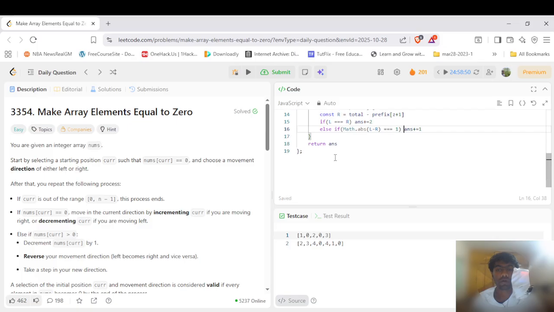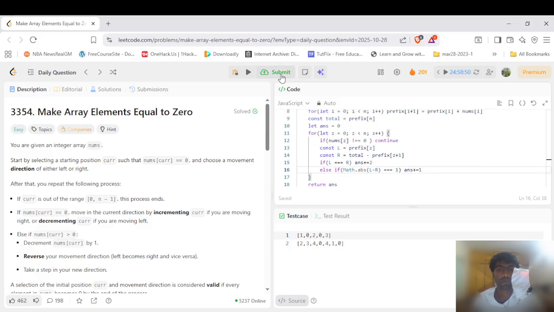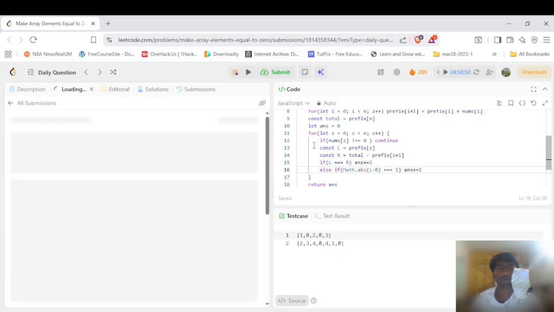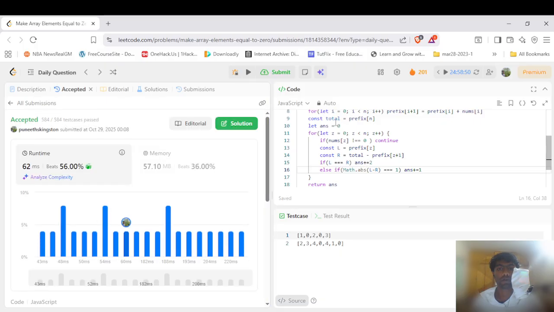So yeah, with this, let us try submitting the solution. The time complexity of the solution would be O(n), and the space complexity also would be O(n), because we are calculating the prefix sum.